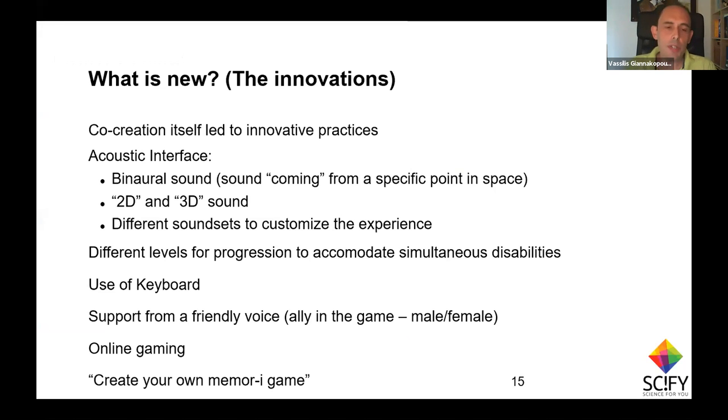The first thing is co-creation. Co-creation itself led to innovative practices, you know. Then we had this acoustic interface. Binaural sound, as I described, is a sound, let's say, coming from a specific point in space. It feels like it's on the top right corner, for example, or the bottom left corner, things like that.